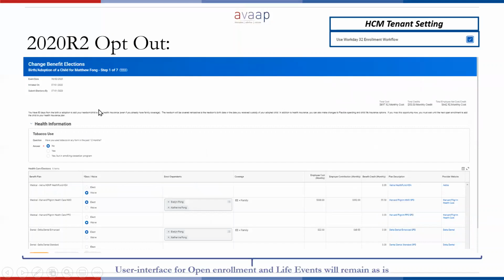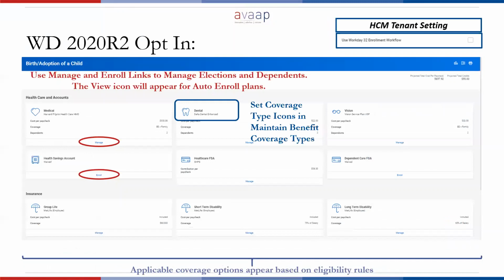This is now the view if you have opted out of the 2020 release, then this is what you currently are using in your production tenant. And once again, to opt out of the new feature, you would then need to mark that checkbox under your HCM tenant setting. If you then decide to adopt this new feature, what you would notice is now it's the enhanced benefits enrollment experience for your employees, where it's a tile layout, and each benefit coverage type that you had set up in your tenant is its own tile.